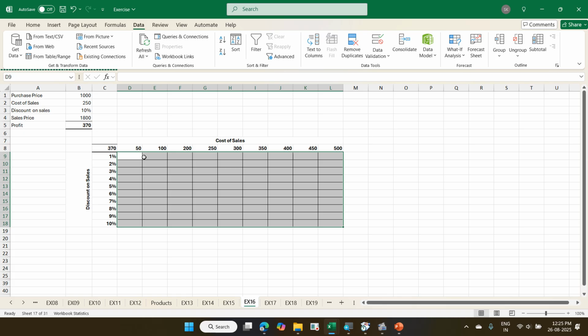Next one. Select the table. Which is row wise or which is column wise? Cost of sales and discount on sales. Which is rows or which is columns? Row wise, cost of sales. What-if analysis, data table. Which is row wise? Cost of sales. Select cost of sales. Which is column wise? Discount. That's all. You say okay, you will get it. Got it?